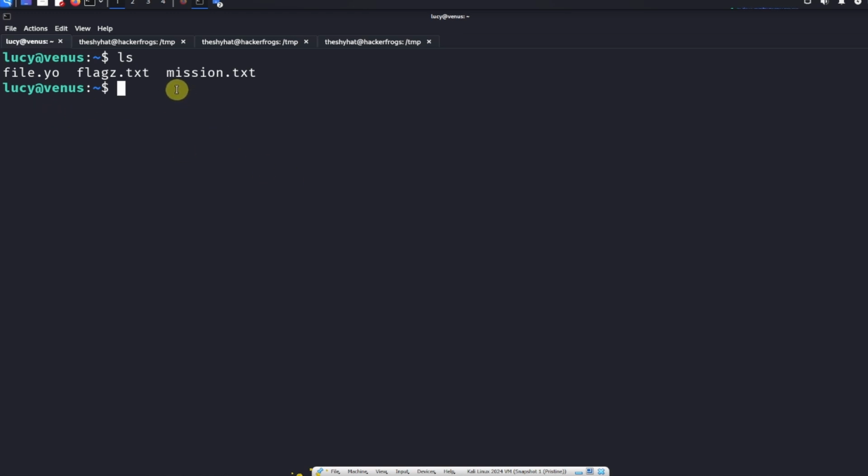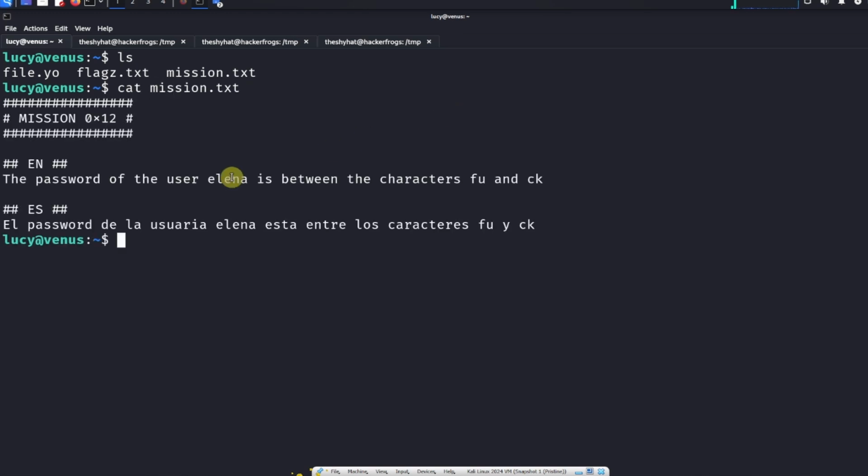The first thing we need to do to finish this level is to read the mission.txt file. So we're just going to read that file, and it says mission 12. It says the password of the user Elena is between the characters FU and CK. Very nice. Okay, so what are we going to do?